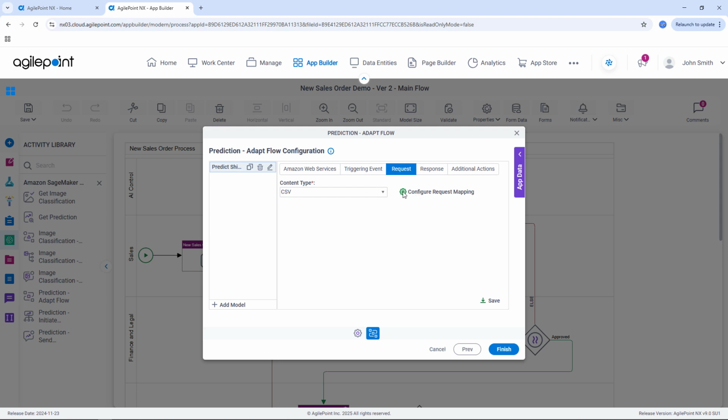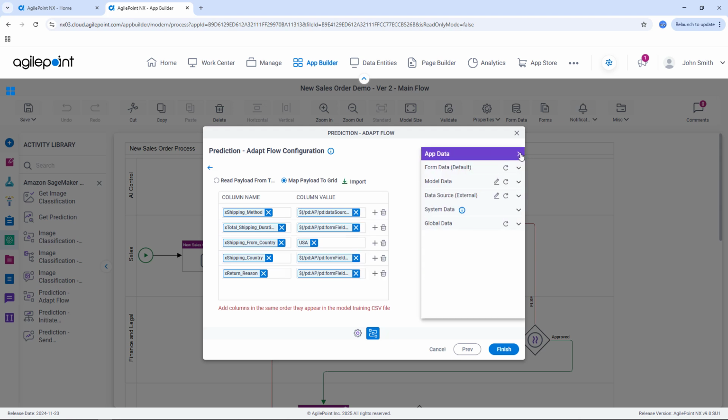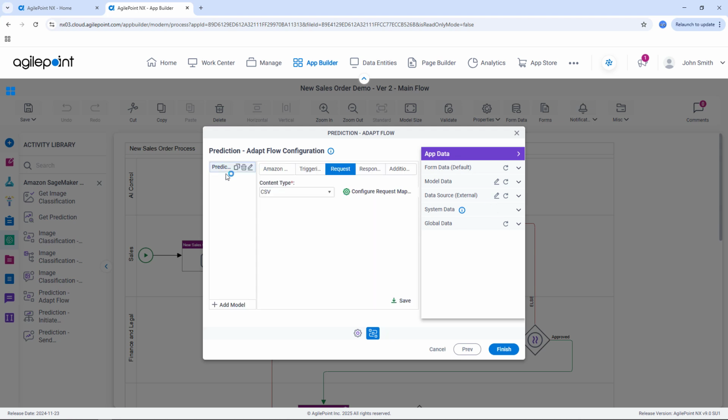Moving on to our request mapping, you're seeing here I have an option to configure my request. And what you'll find is, just like mapping in any other integration in the AgilePoint platform, it's all done from my App Data Explorer, where there are various form fields, process variables, or data sources that I can then pass to my model. So I would configure this through point and click and drag and drop into the appropriate columns.